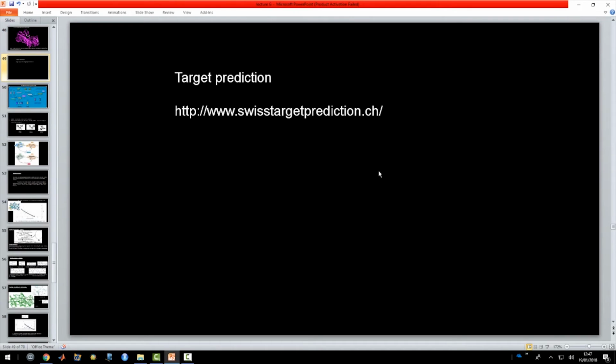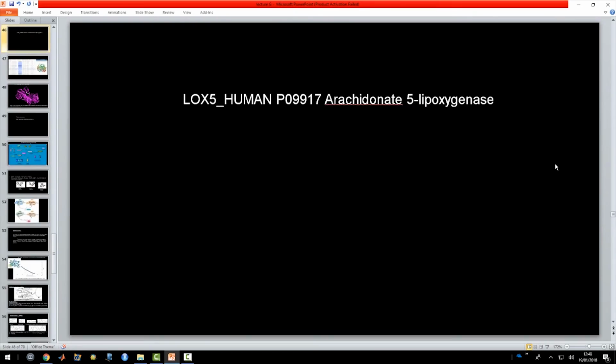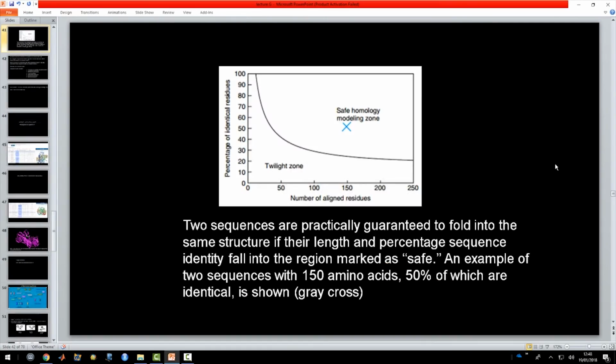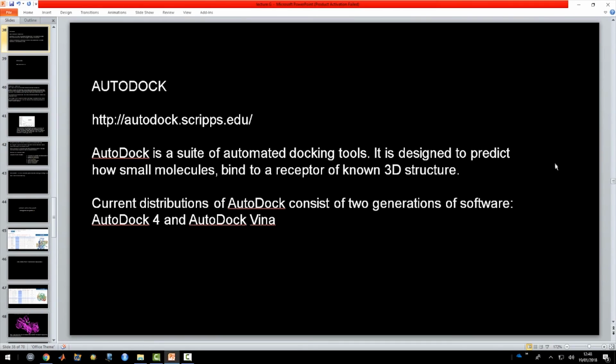So we have seen many softwares like homology models, and building your target 3D structure making use of the template. So we need to know how to make use of the docking software, especially Autodock. We will look at how to make use of Autodock in the next class, because Autodock is one of the best softwares which can look at ligand protein docking.